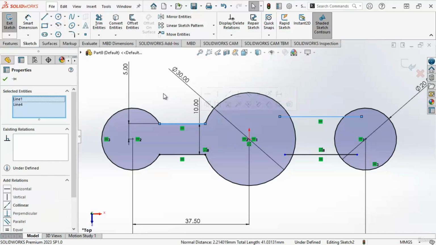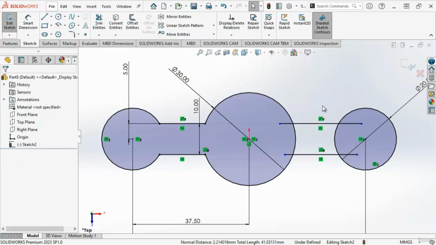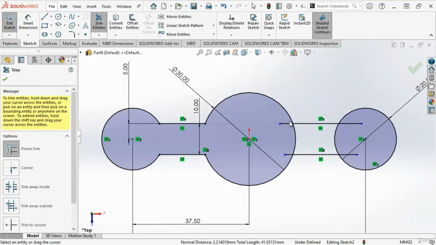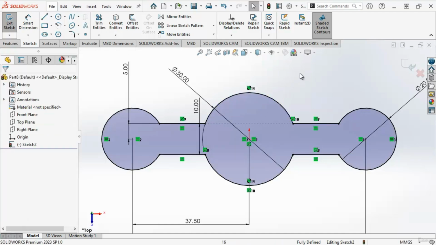We'll take these two lines and go for collinearity. So there is no need to give the thickness among them. We'll take Trim Entities and trim this, this, this and this. So we will just remove the portions which are not required. Now let us go for creating the fillets. Let me show you the drawing.